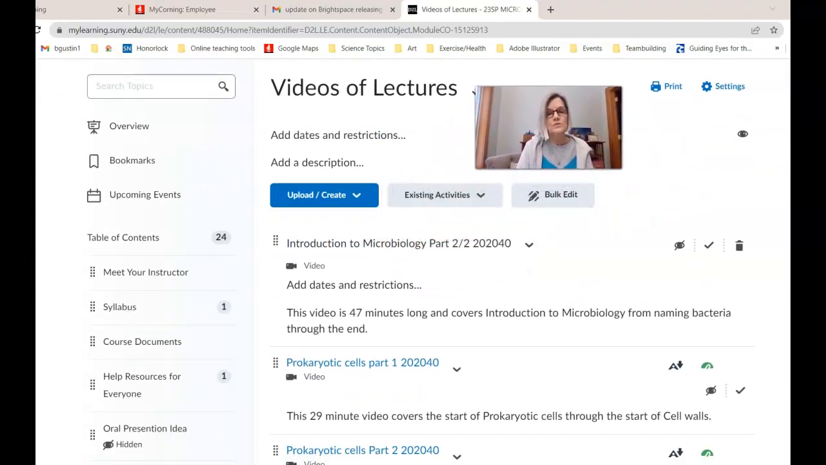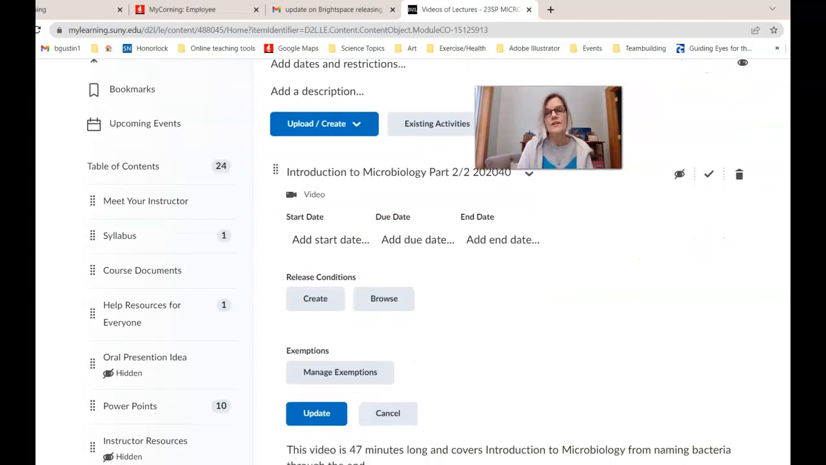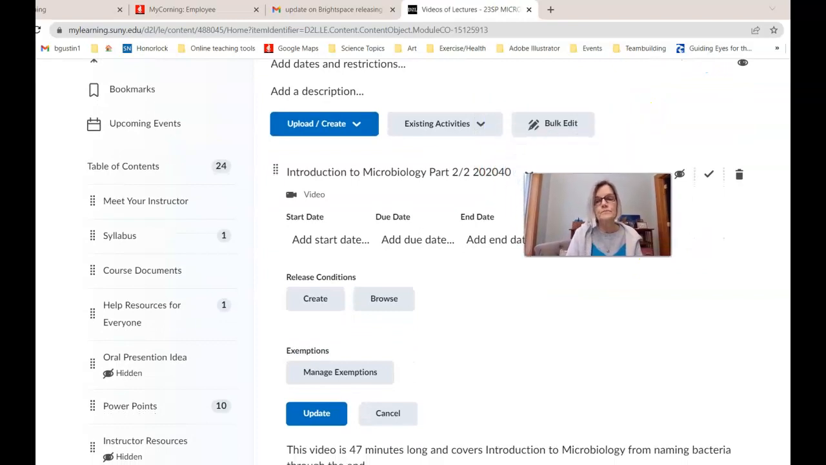And one of the things you'll notice with edit properties in place is this little thing that says add dates and restrictions. So what we want to add is a restriction. So right now I have this file closed. It's hidden from all viewers. So I'm going to click on that, and you can add certain dates for this to happen. I'm not going to do that right now, but you can do that.